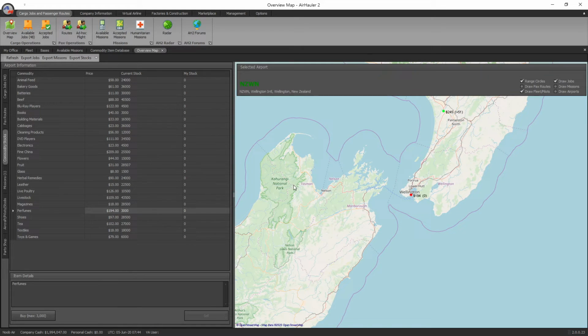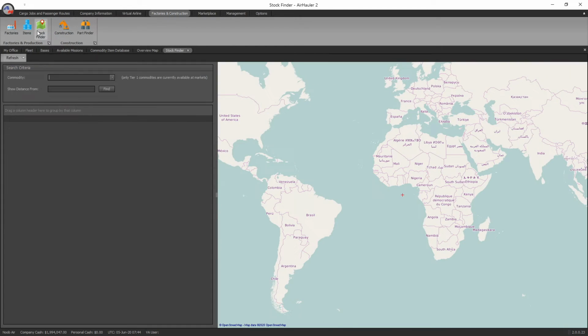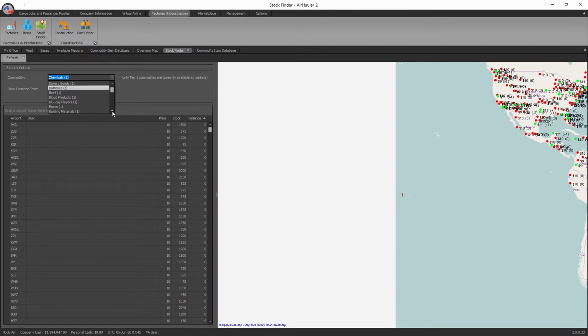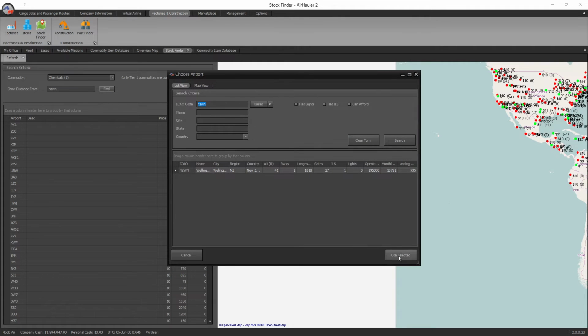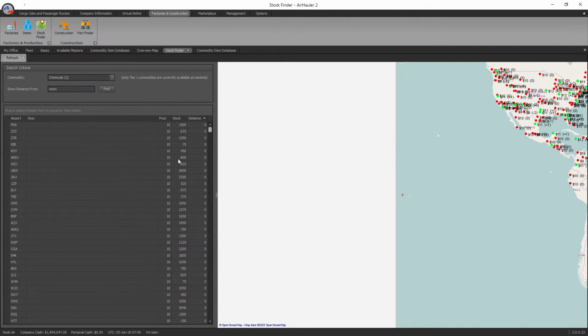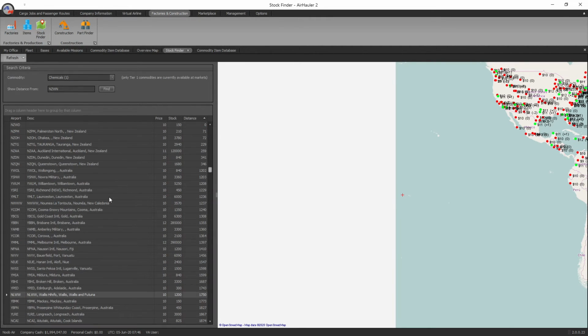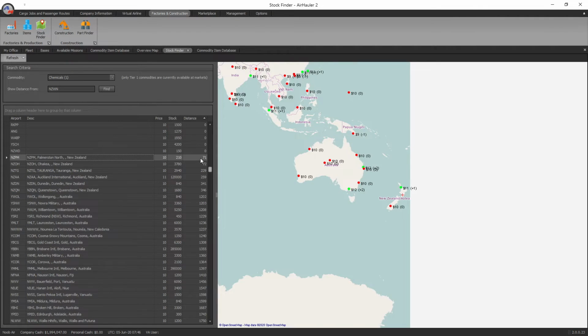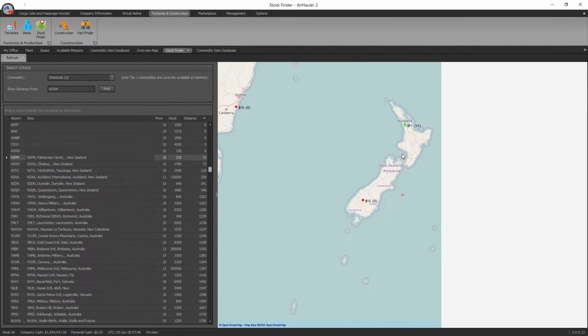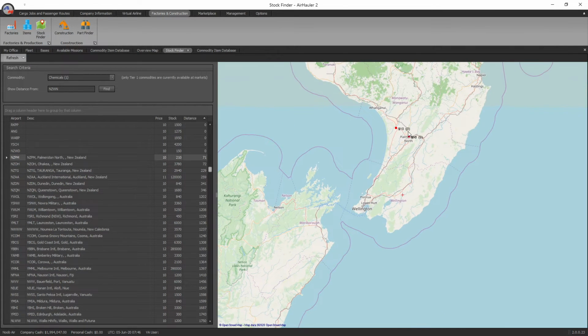But what I would have to do is find chemicals. So how would I do that? I'd go to Stock Finder, select the commodity that you are looking for, chemicals, put in your current airport, NZWN, and it automatically brings it up. Then you really just want to find airports that are close to you. As we can see, our closest one is Palmerston North, 71 nautical miles away. Palmy North is right up in here. So you need to make that 71 nautical mile trip to go and grab those chemicals and bring them back to base.